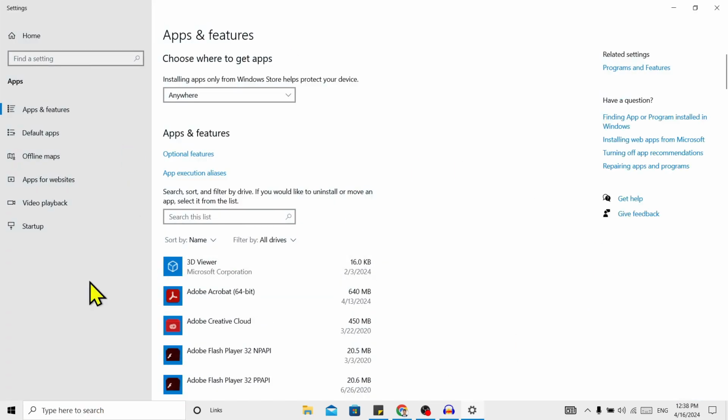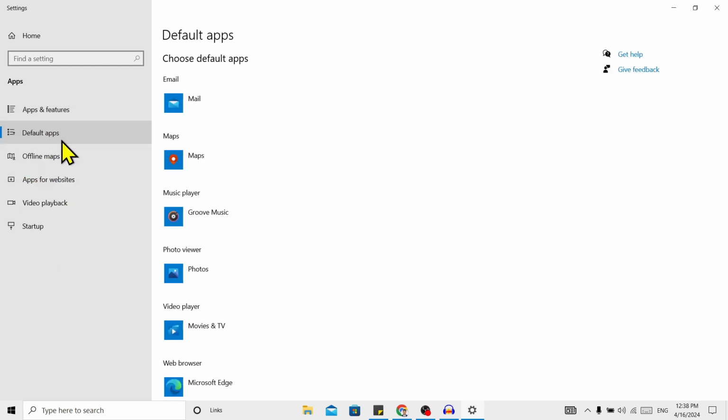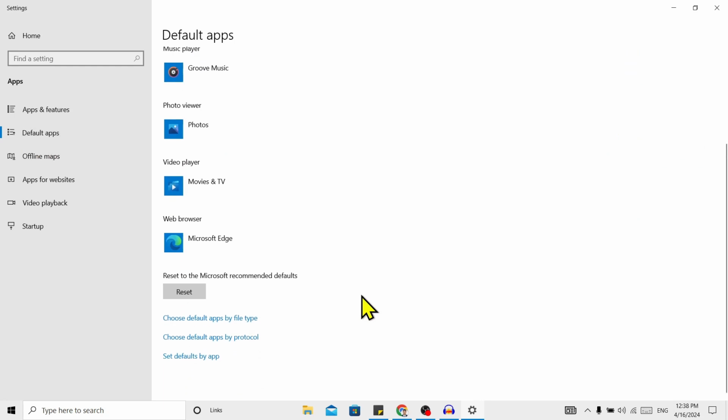Now on the left you can see here is default apps. Click on this and scroll down and you can see here is web browser. In my system, the default web browser is Microsoft Edge.